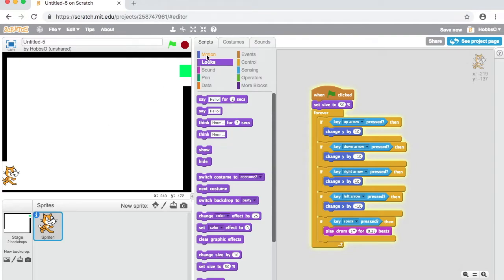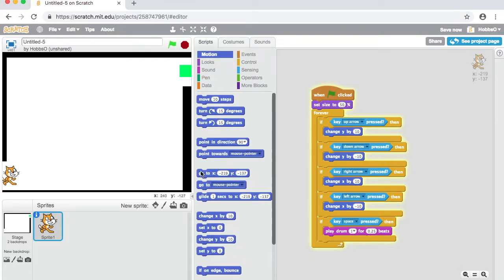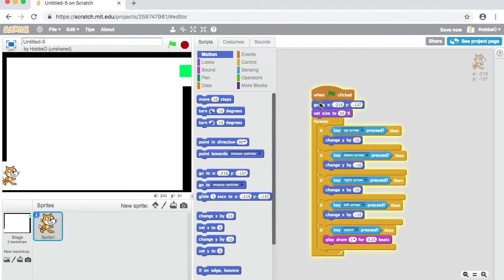And then if you go into motion, this go to block will already be filled in with the cat's location, so you can just drag that in there. So now whenever you press the green flag, it'll always go back to the start.